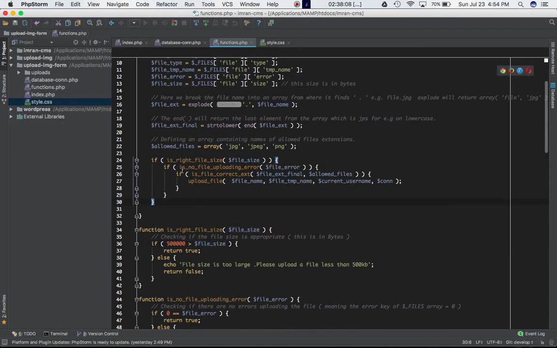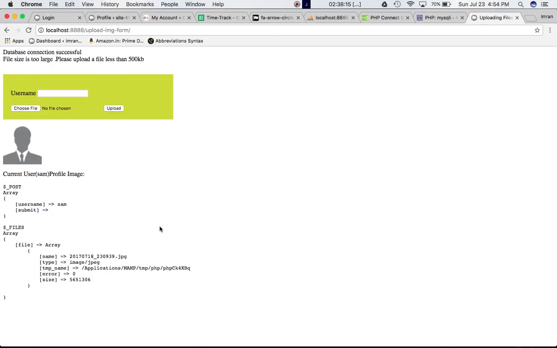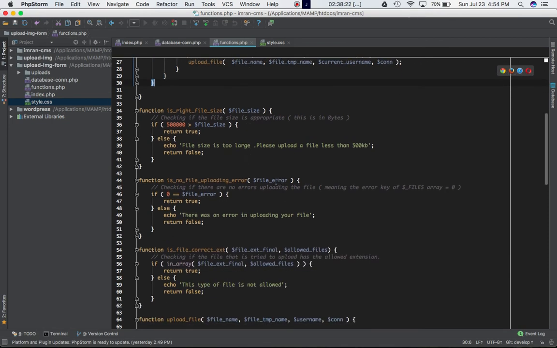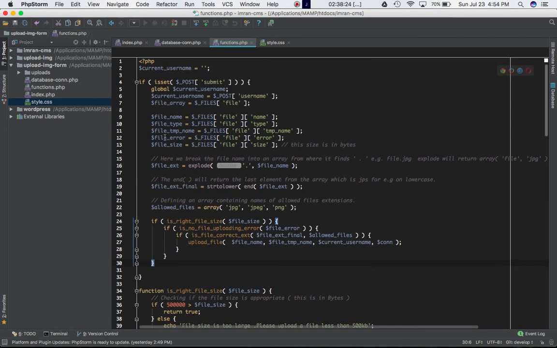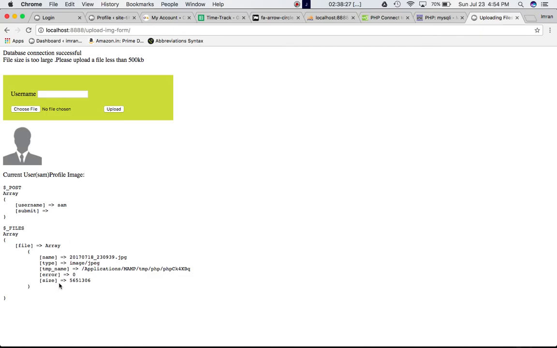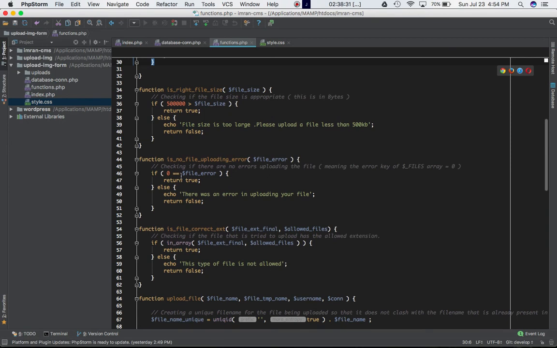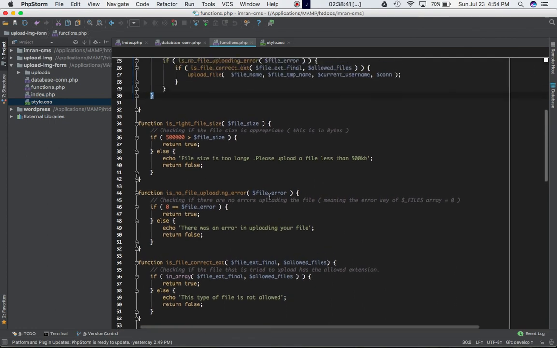Cool. Now next function, again we check a condition, is no file uploading error, which means there should not be any error in uploading the file, which means we want to check if this is equal to 0. So this function is defined here. It takes the file error variable, which is equal to this. So it checks if file error is equal to 0, return true, otherwise return that there is an error in uploading the file.